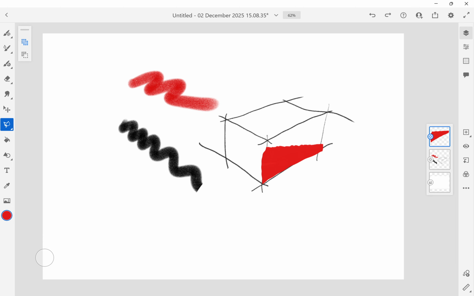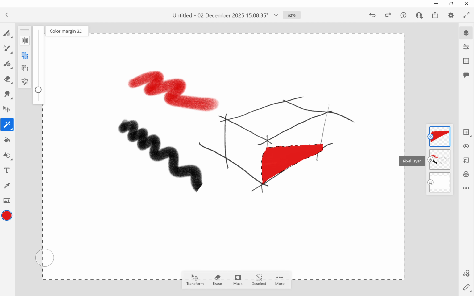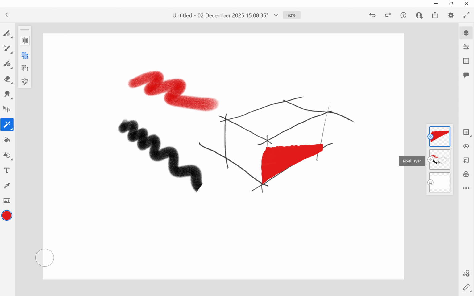We can then go back into our selection option over here. We can use the magic wand and select just this top face. Now it's selected the whole canvas because I'm back on the old layer, the top layer, which is not where we drew our rectangle, or our cuboid, sorry. So if I deselect this and go back onto this pixel layer over here and select that top face, it is only seeing this outline, which is helpful.